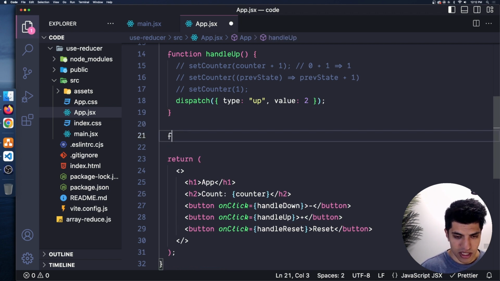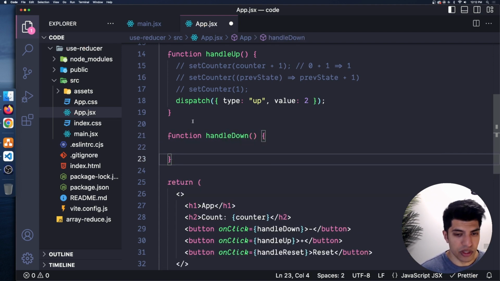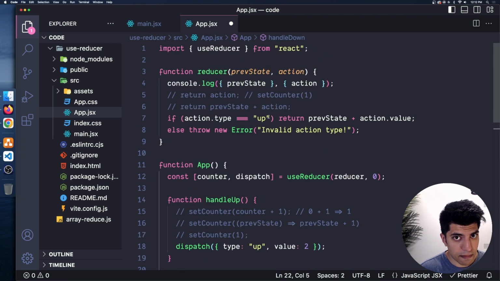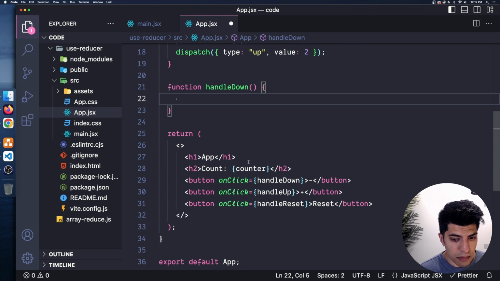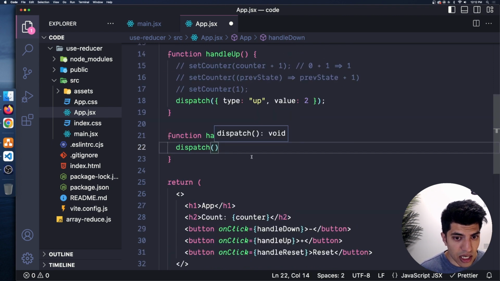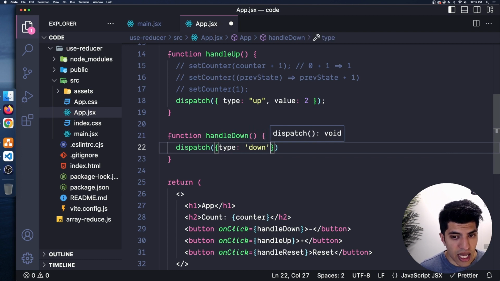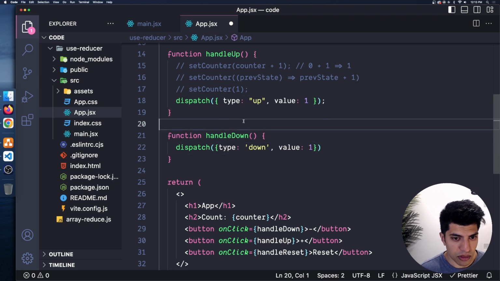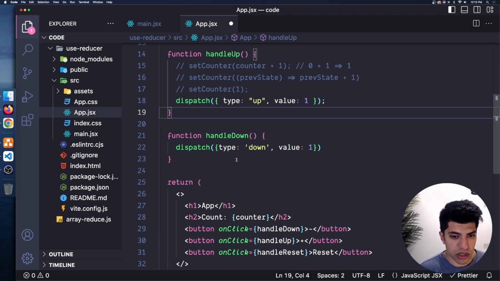Okay. And what I'm going to say is function handle down. And I want you to think before I code this out, what would we dispatch to make the button go down? And how would you actually code the reducer to do that? All right, so I'm going to dispatch the same object, right? I'm going to say type, but this time the type is going to be down. And the value is going to be, let's just say it goes down by 1. I'll switch this to 1 as well, just so that we can go up and down by 1 in increments. And you could probably change this using like a state, for example, or something else, so that you can go up by different amounts of numbers.